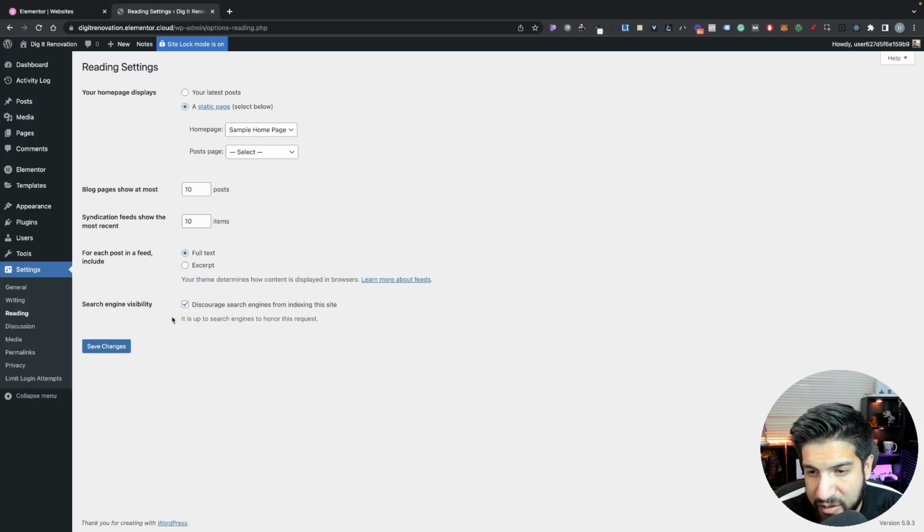Now, this part is definitely something that I do want to go over. It's search engine visibility. Currently, right now, we have it set to discourage search engines from indexing this site. And the reason is that we don't want Google indexing the site if our website isn't ready for the web. So once our website is ready for the web, then we can go ahead and click this and then save it. So then Google can start to index our website and we can have our website on Google search. And once you're done with that, just click Save Changes.